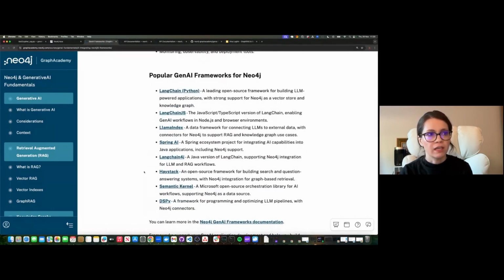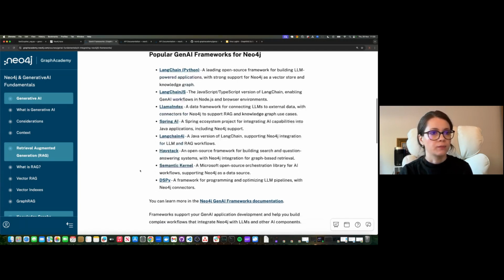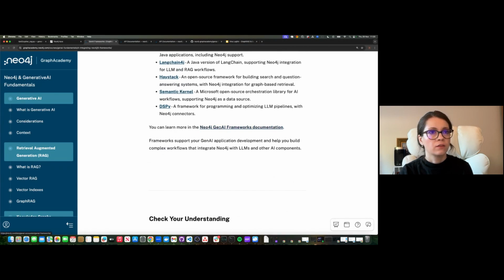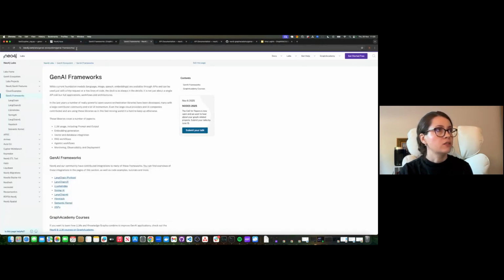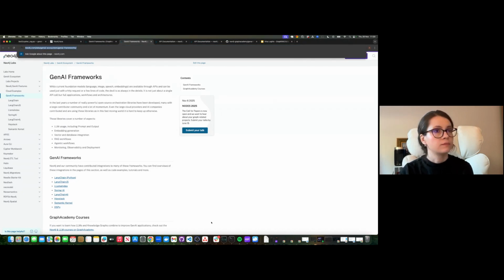So for Neo4j, these are the popular GenAI frameworks that we experimented with, and we have tested the accuracy. For example, there are some courses that we have about LangChain and so on. Based on what you've learned today, you can start creating these frameworks or work with them as well. Also, this is the documentation that I referred to.